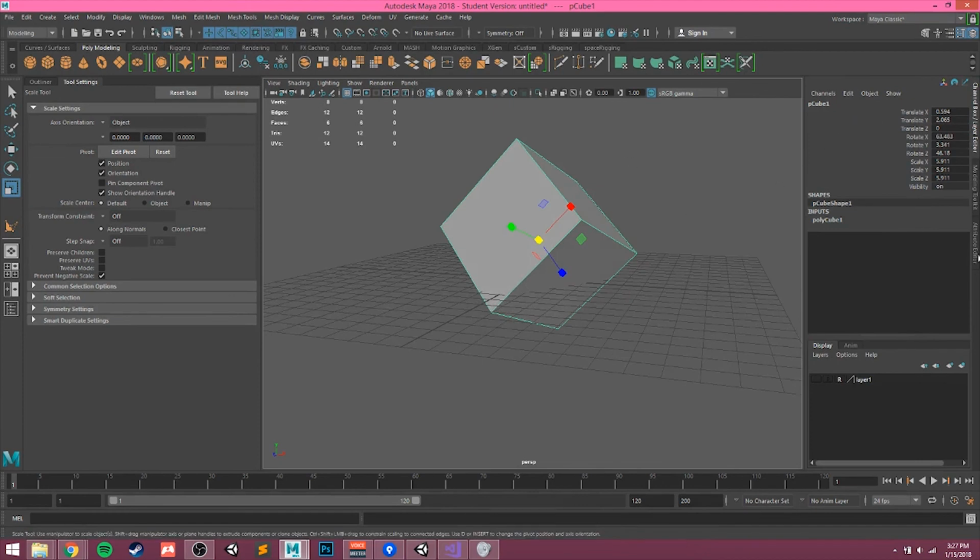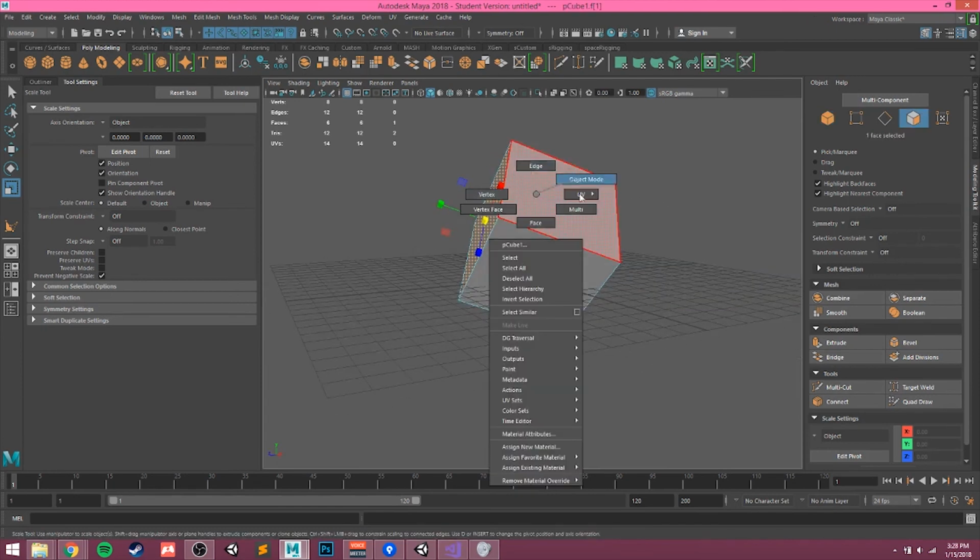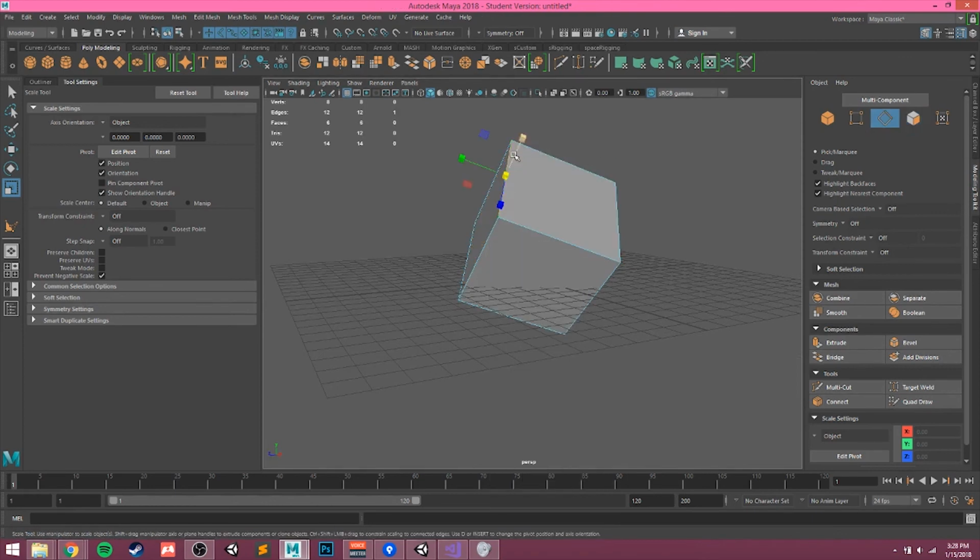So our cube here, we can do a lot of stuff to it. The first thing I want to talk about is extrusions. If we right click on our cube, we get our little wheel of modes we can be in. So we can select the edges, the faces, the vertices, which you can also do from the toolkit over here, including multi-component, which will let you freely switch between the three, which can be pretty handy.